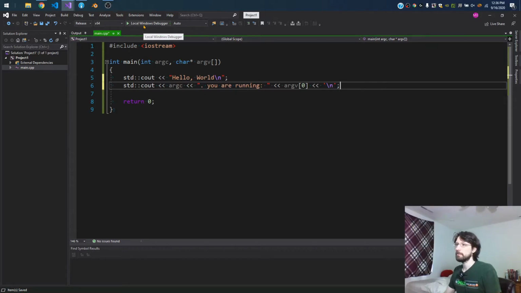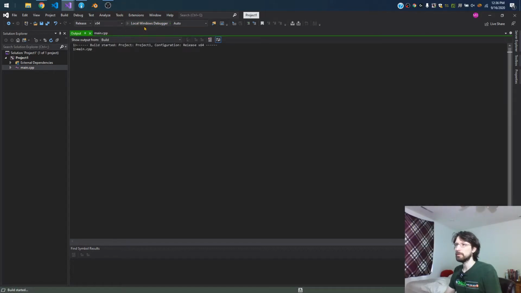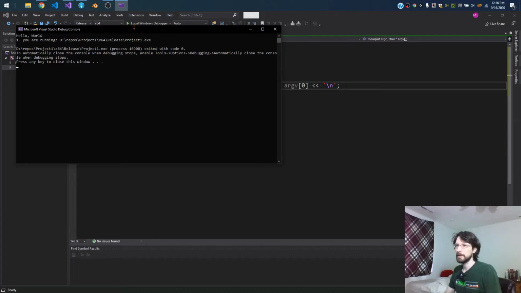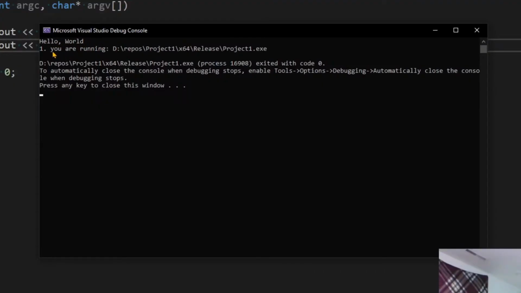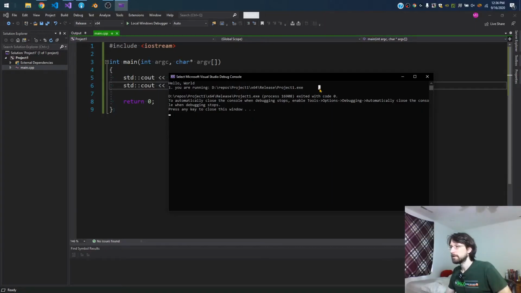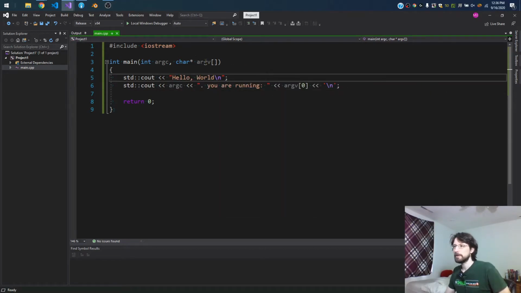And so let's go ahead and run this now by hitting our local Windows debugger. And there we go, we got some output. So it's hello world, 1 dot you are running, and this is actually the full path, but at the end you'll see project1.exe, but it gives us our full path to where it built our binary or executable. So there you go. That's how you do it with an IDE in general, and as you add stuff and add new things, you'll go further. We'll talk about more of that later, is to get it compiling.